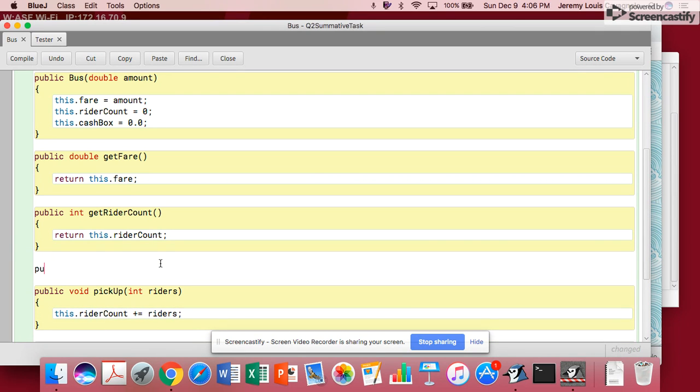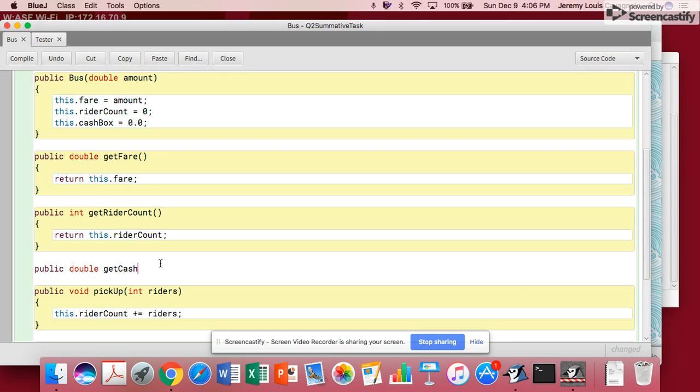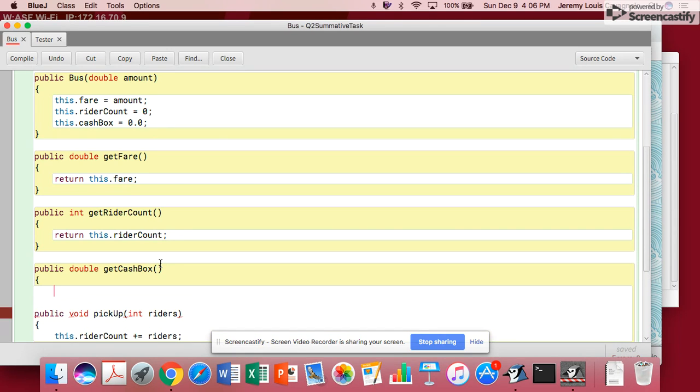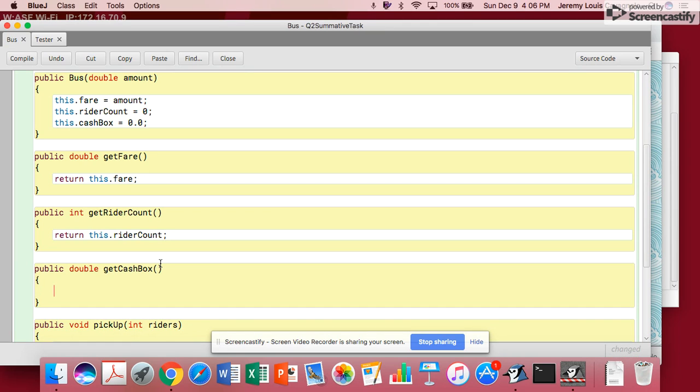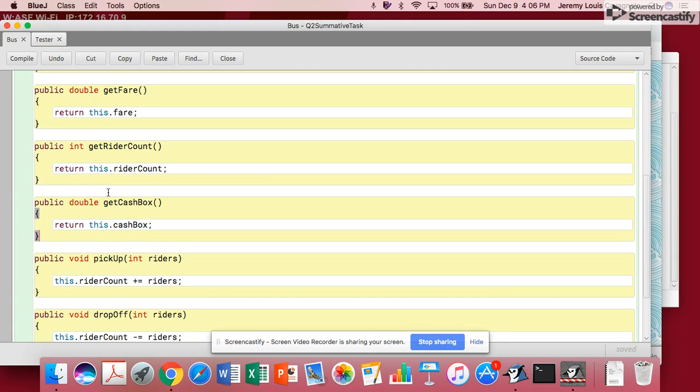We're going to add a getter method. My instance variable is called cashbox, so my getter method is also called getCashbox. And we're just going to return this.cashbox. That's it. Now we have a getter method, so we can actually ask about the cash box in our tester method. So let's go do that.